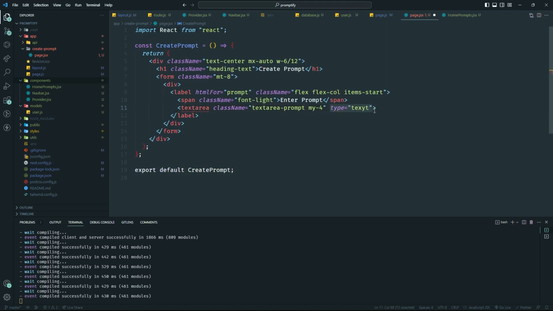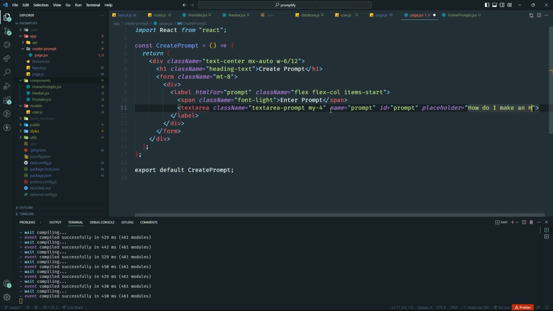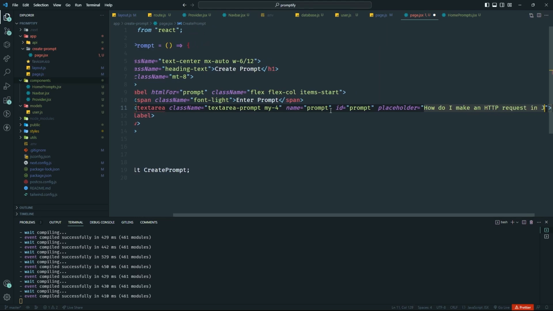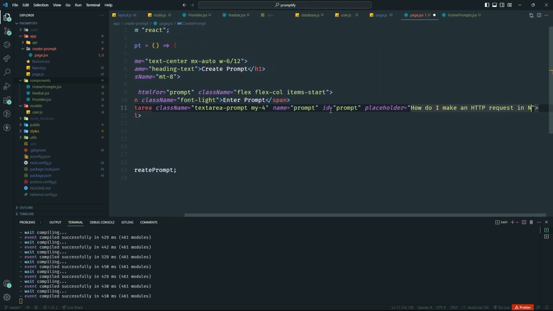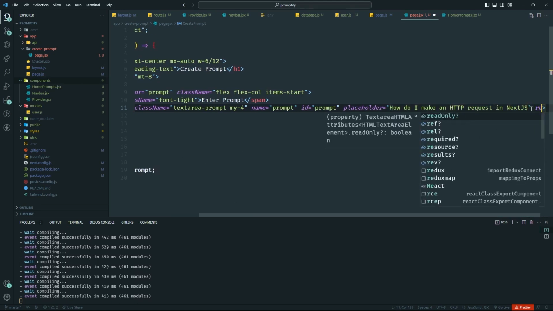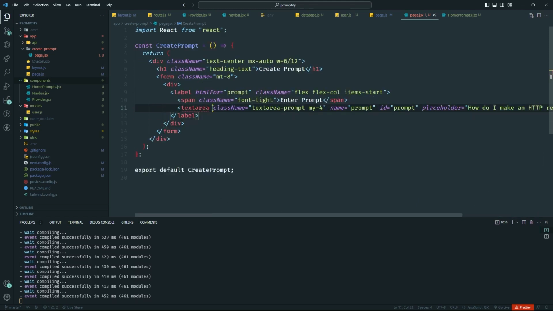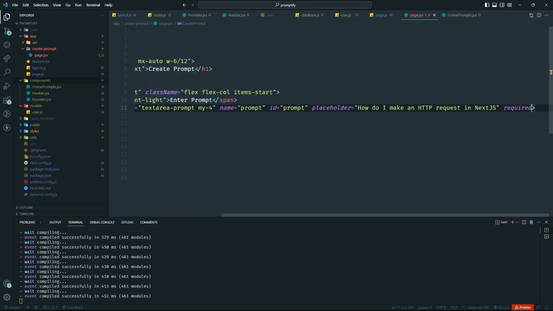I don't need that. So after that, we're going to do name of prompt. ID is prompt. Placeholder is how do I make an HTTP request in React. Let's say, oh, in Next.js. We're doing Next.js. Come on. And this is going to be required. So this is like an example prompt, just to show the user. And we have a self-closing tag in here.